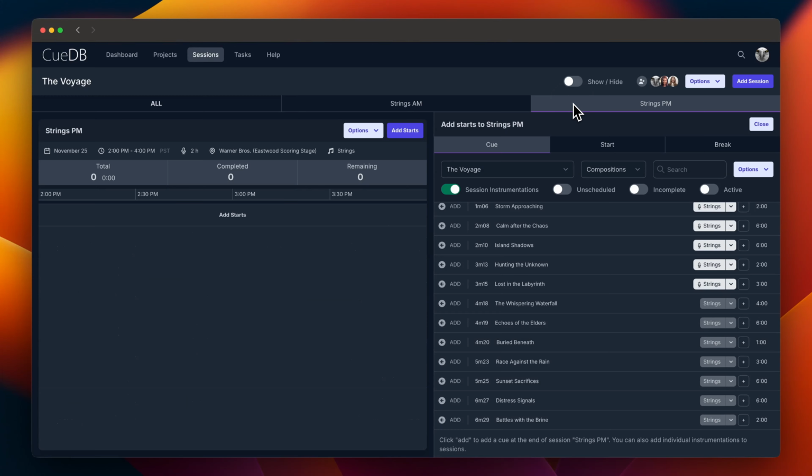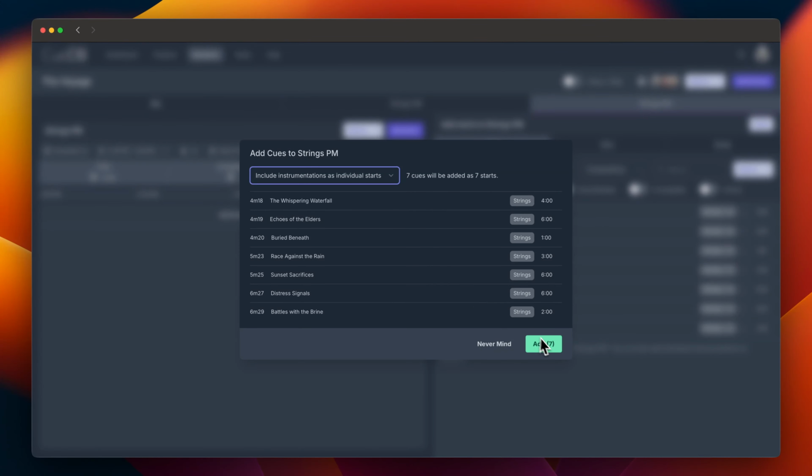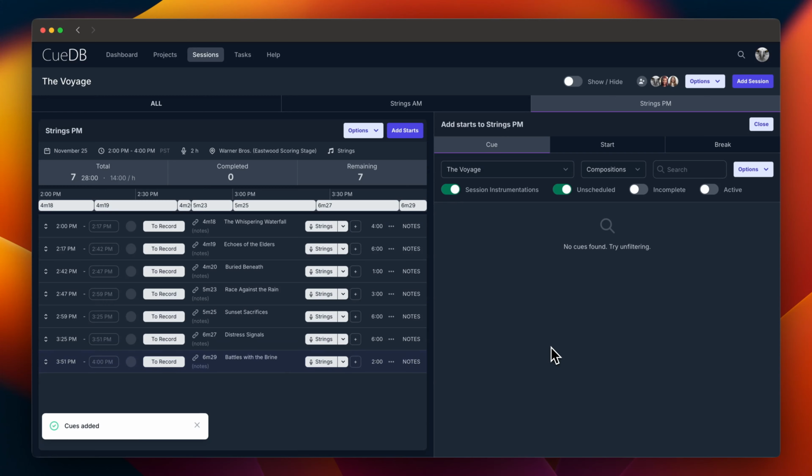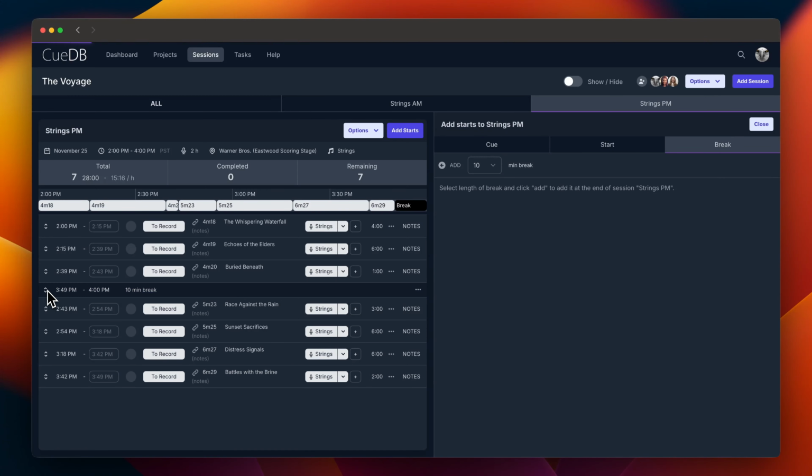Let's move on to our strings PM session, and let's filter to only show unscheduled cues. From here, you can batch add all visible cues from the Options menu. Now all our cues tagged with strings are scheduled for recording, and we can be certain that we have not missed a cue. Let's add a break to this session as well.